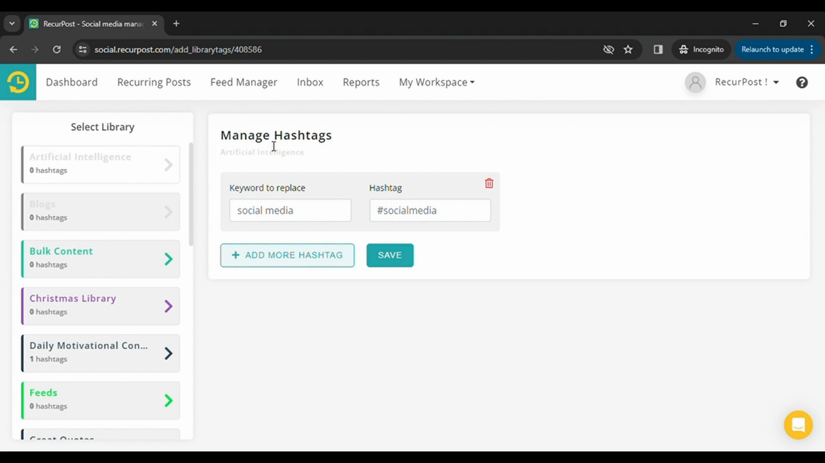On this page, on the left-hand side, you'll see a list of libraries that you created in your RecurPost account. And on the right-hand side, you'll be asked to add hashtags. In order to start adding hashtags, choose the library that you wish to work with, in our case, artificial intelligence.